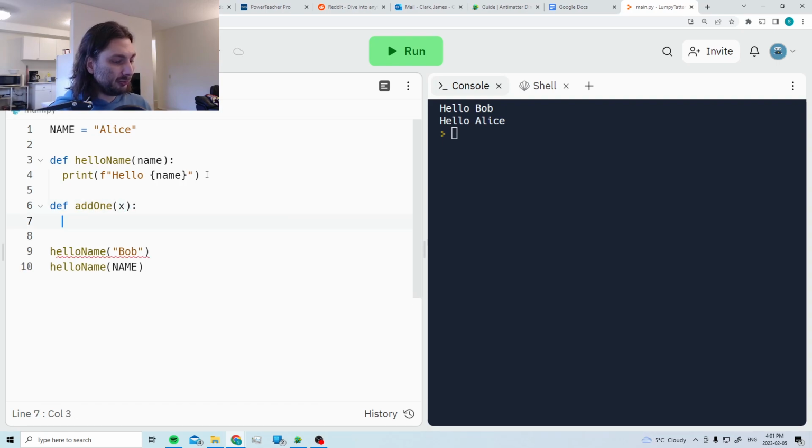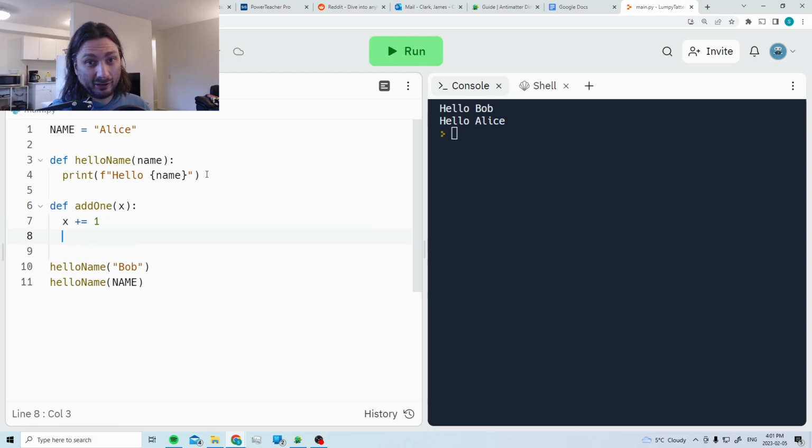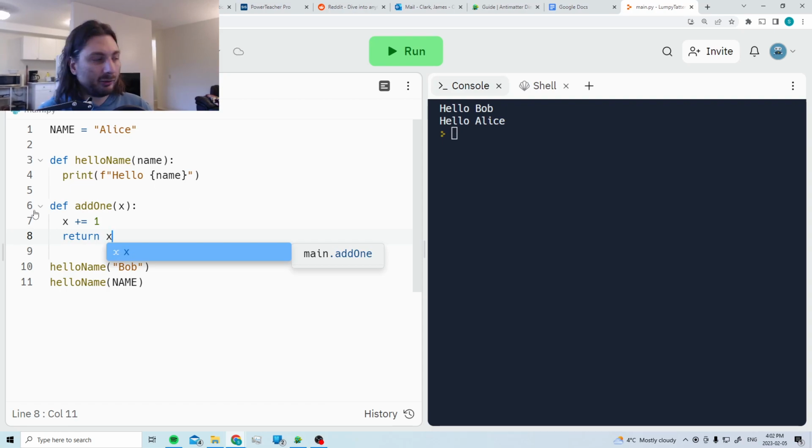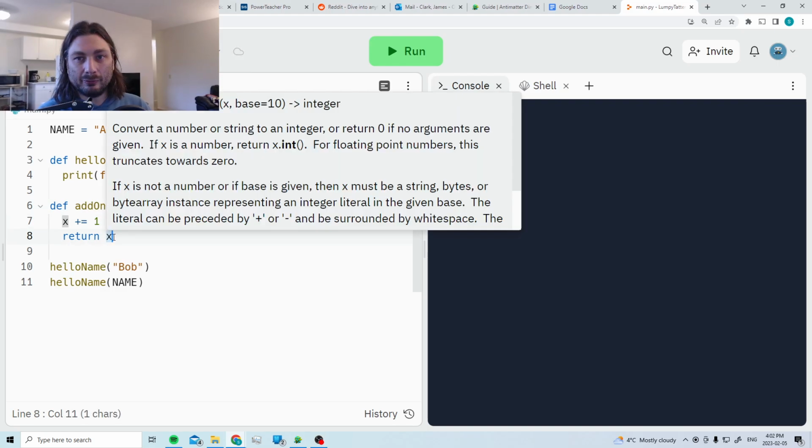What it's going to do is take x, add 1 to it, as it says, and we want to pass this back out to the rest of our program. The way we do that is using the return statement. And we're going to return the variable x, whatever is being stored here. So we're going to take in the variable, add 1 to it, and then return that variable. And that is how we pass stuff outside of the function.